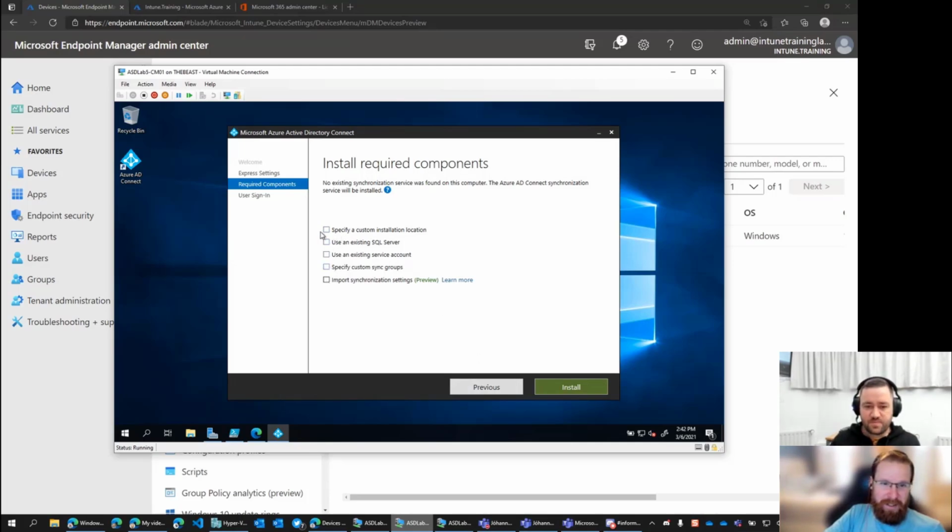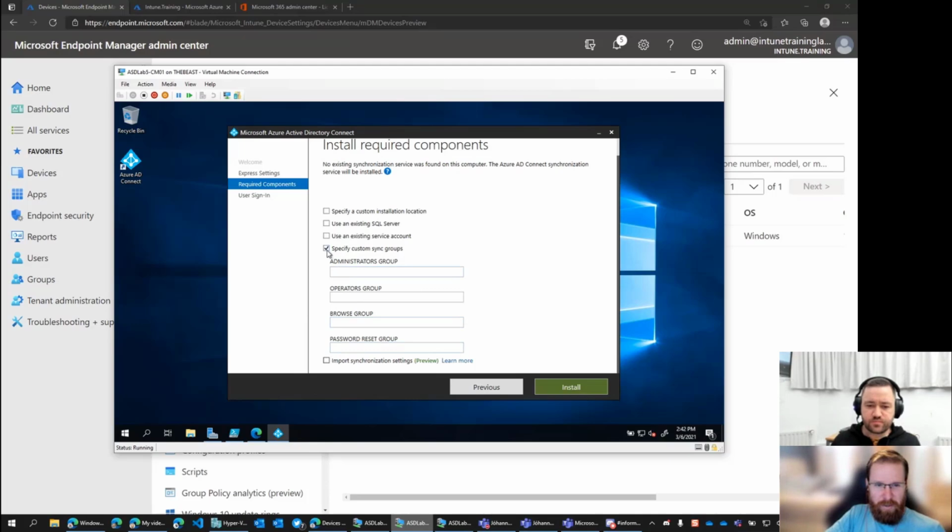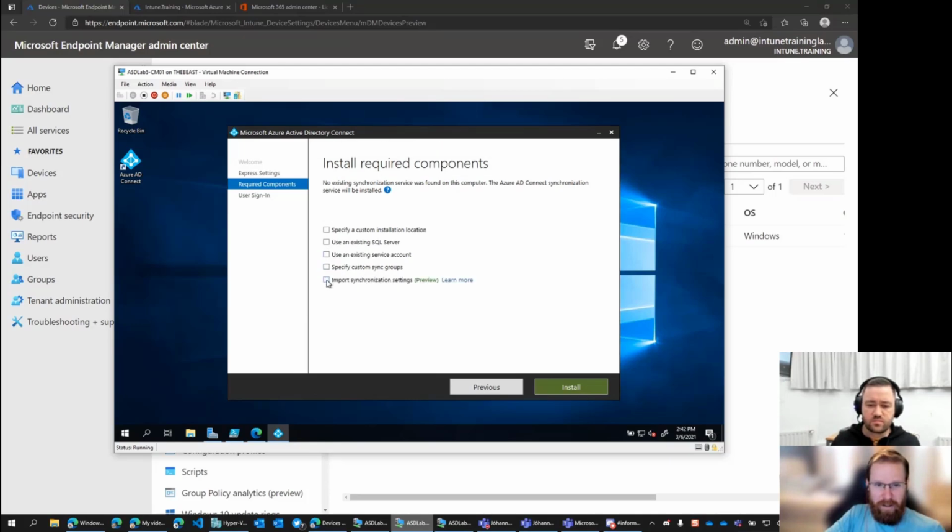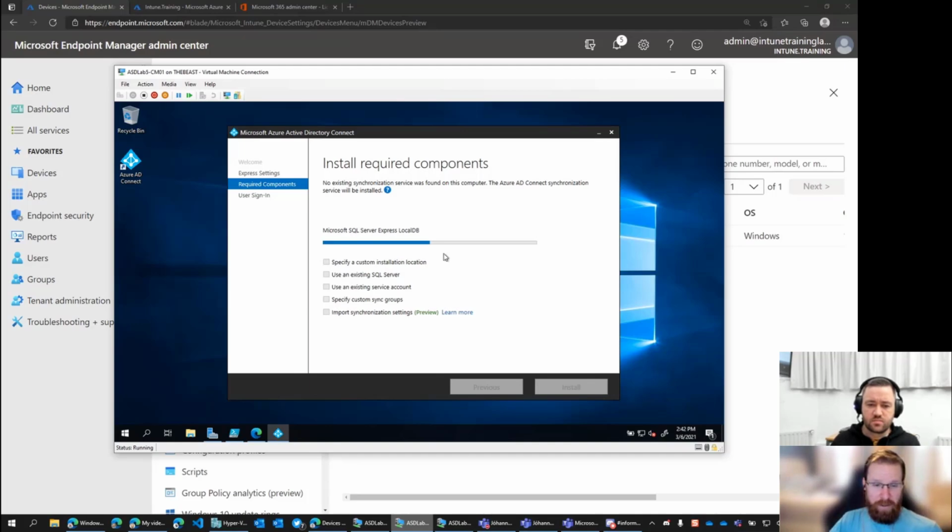So it looks like we have the opportunity right here to set up a SQL server for it, a custom installation location, set up a service account, and specify custom sync groups. So we can say, okay, these are the groups that we do or don't want to sync. And if we've already set up these settings, we can import them from other Azure AD Connect servers.